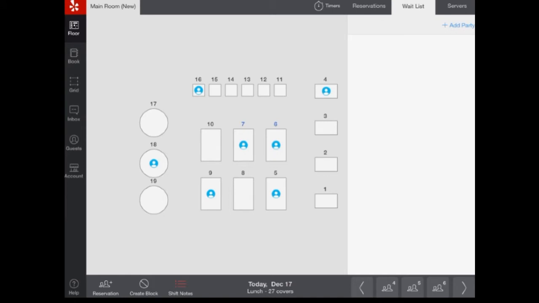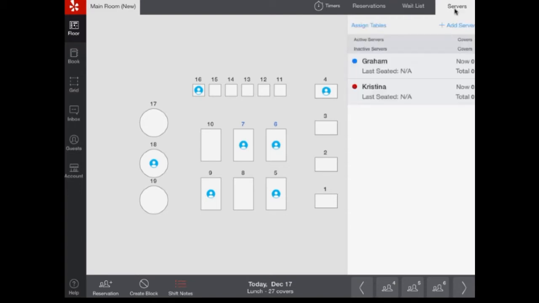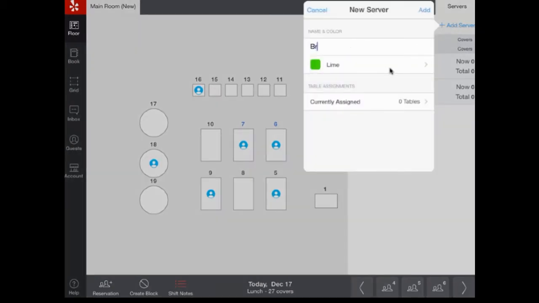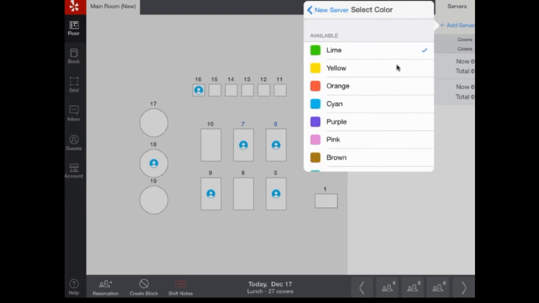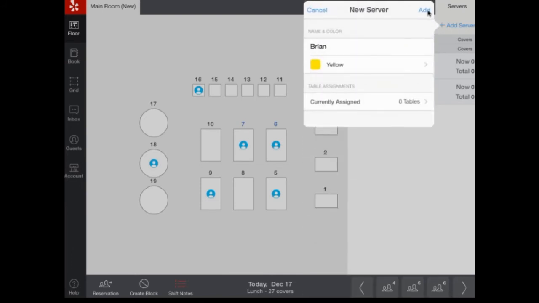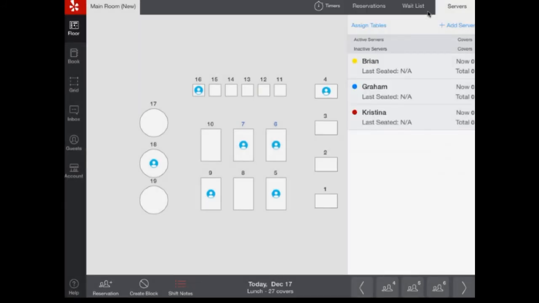Finally, we'll go over how to assign servers to sections. First, click the Servers tab in the upper right corner. To add a server, click the Add Server button, enter a name, and choose a color. After you've added your servers, you can make them active by assigning them to tables.